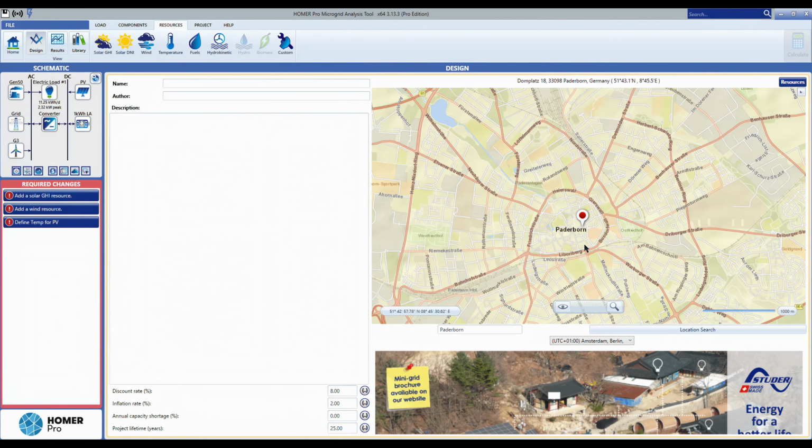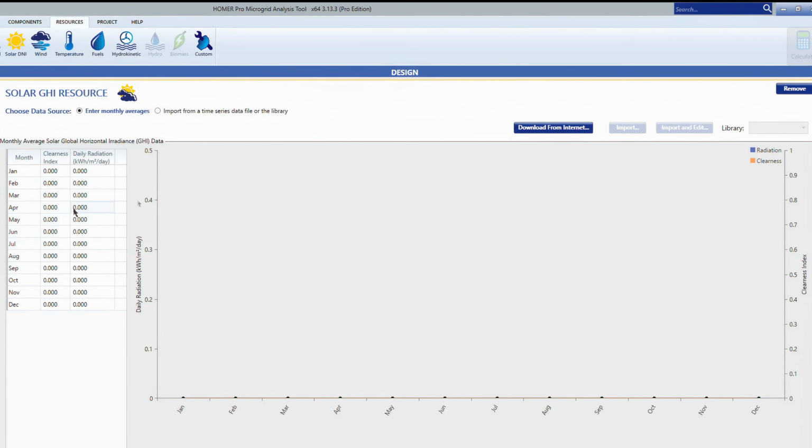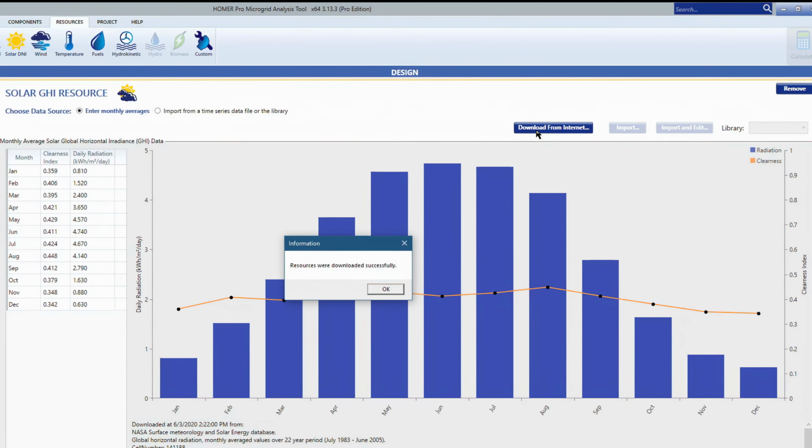You can also take a look at the address here and the exact latitude and longitude of the location. Now that the location is set correctly as what we want, let's go back to resources and then solar GHI, global horizontal irradiance. So far there is no data downloaded here. I need to click on this button, download from internet, and the data is downloaded. It means that this data is downloaded right now from the HOMER energy server, and this is exactly for our location, which is Paderborn.